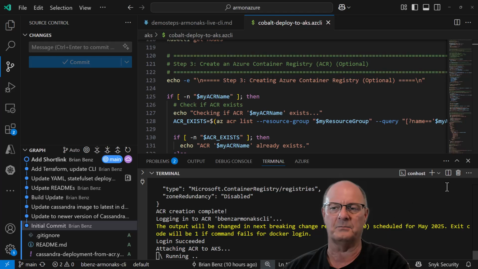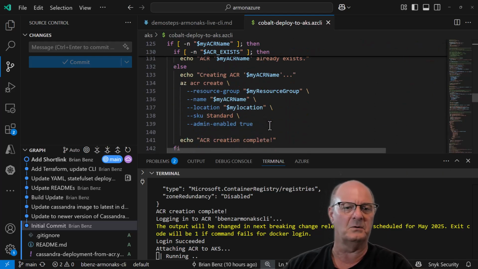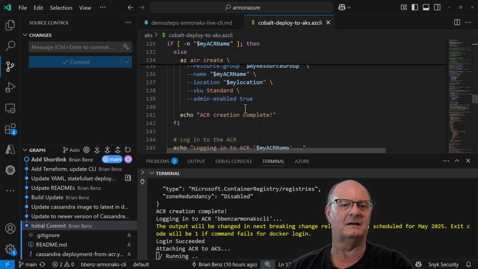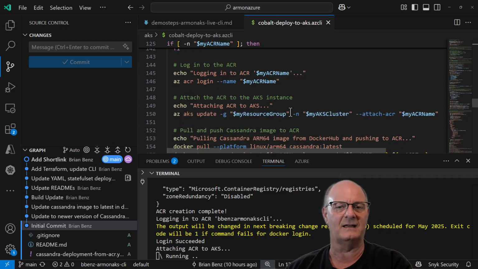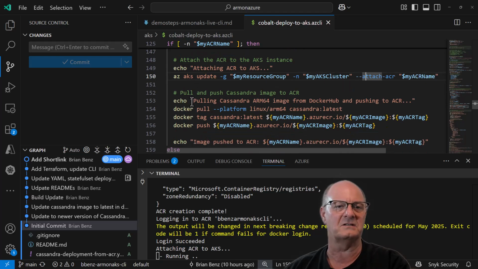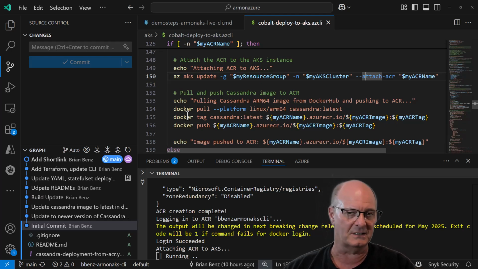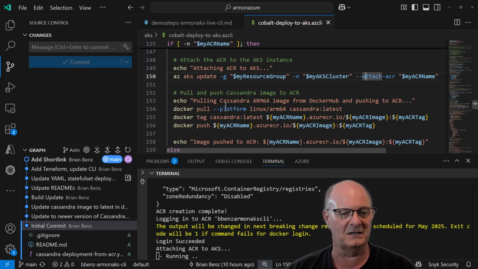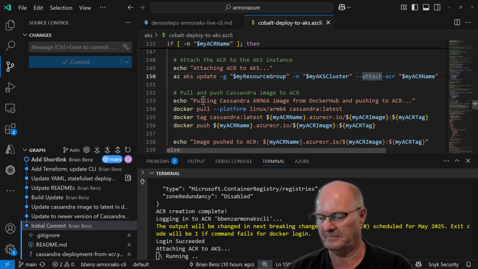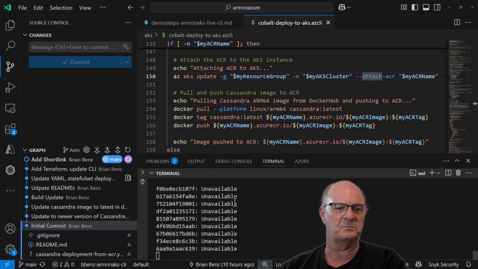So we're basically caught up with the script now. So let's just scroll down here a little bit more. What it did is it logged into the ACR. It went AKS update, which connects to that ACR using the attach ACR command. And then it's going to pull the Cassandra ARM64 image from Docker Hub. It's going to put it on my local machine. That's why you need Docker running. And then it's going to push it out to the ACR. And once that's done, it's going to give me 2 options for deployment. Okay, so now it's pulling the image.